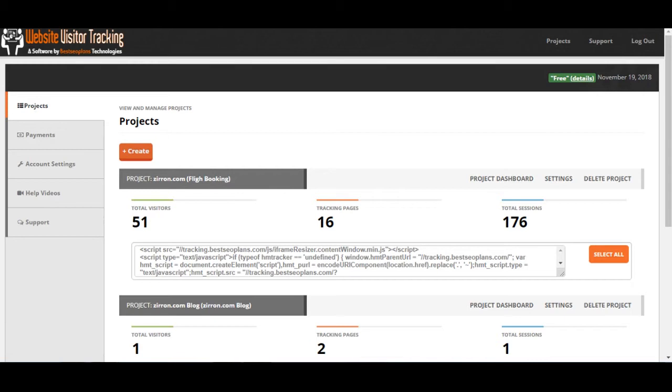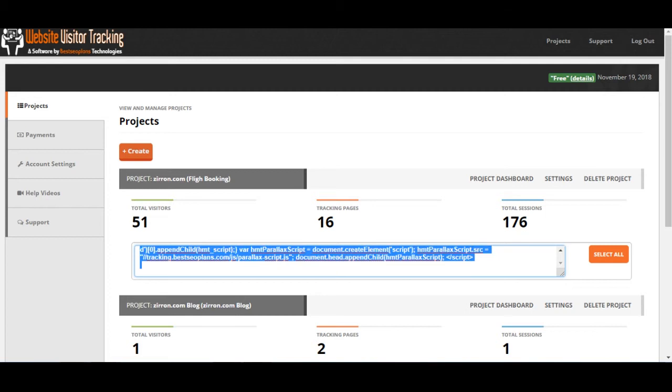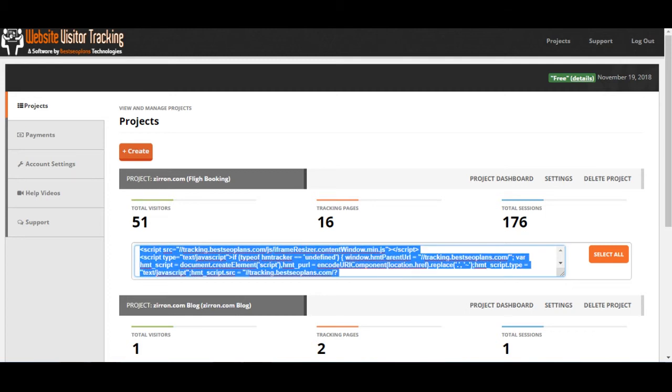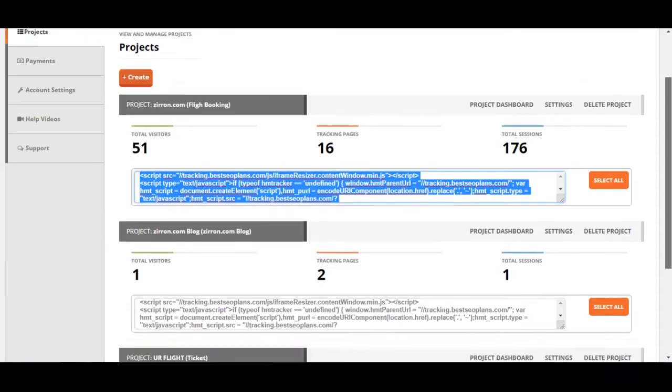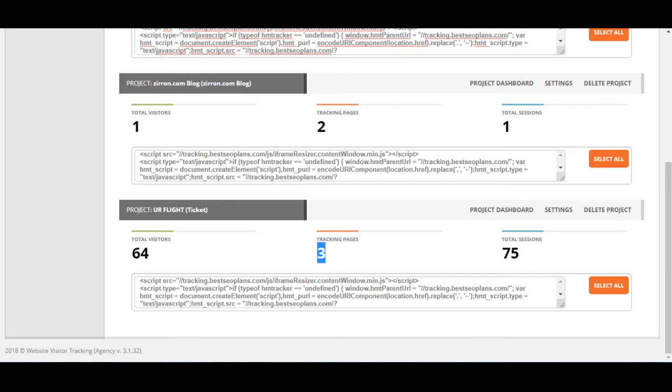Create all of your different projects or different websites, and for each project that you create, it just gives you a simple tracking script. So you want to put this on your website on each of the pages that you want to track, similar to a Google Analytics script. It just goes into the back end of your code, and it starts tracking immediately, and it's going to show you the total number of visitors, the number of pages that are being tracked, and then the total sessions based on all of those visitors.